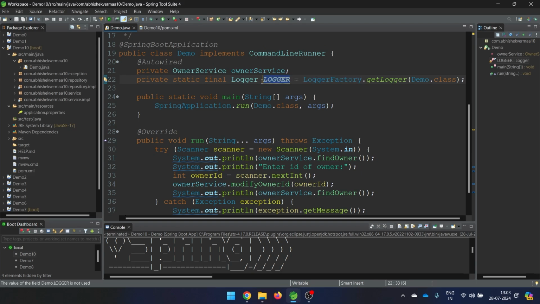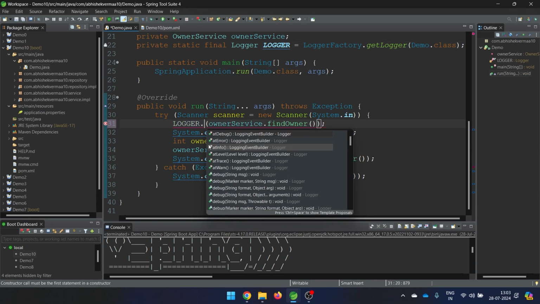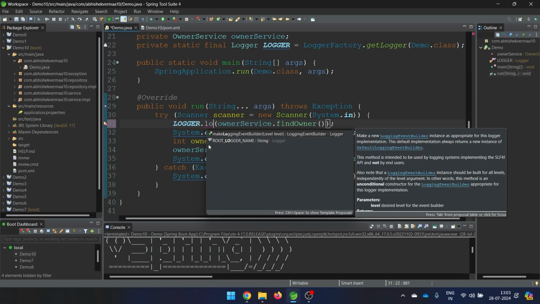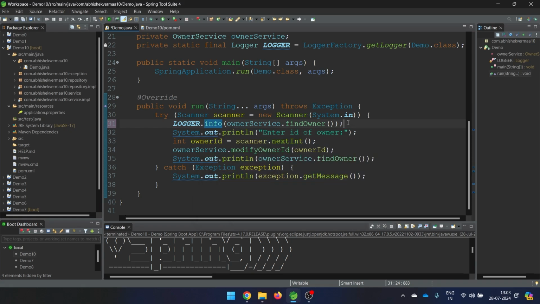Now once this is done, I'll copy this. Instead of giving these as sysout statements, I will say this, and here you will see that we start getting all these levels. Here we will give it as info level. On info level, we want this to be logged: find owner. So this will be logged on the info level. Then here also let me put this on the info level, and this one.